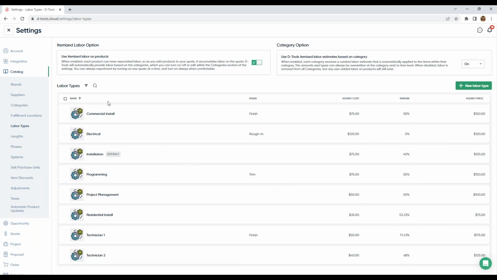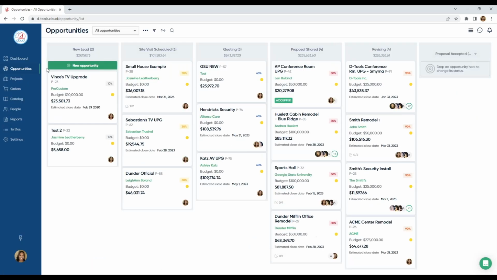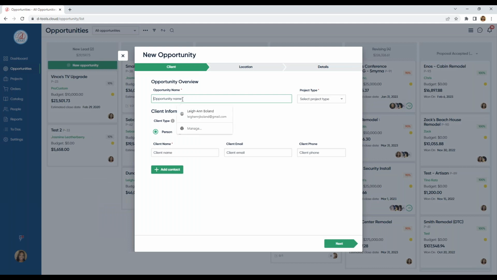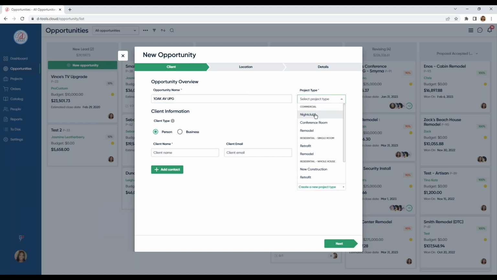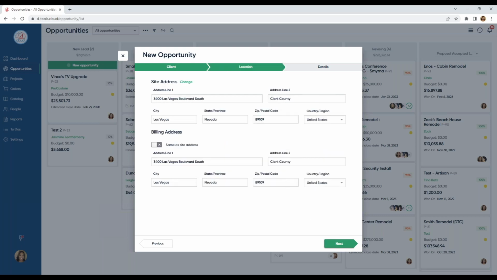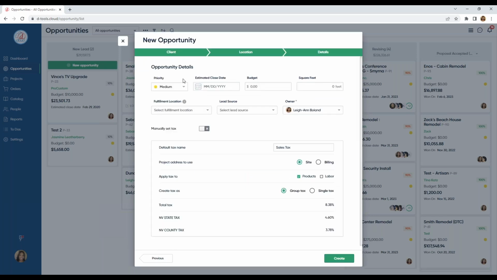Cool, cool. So now that we've set everything up here, I'm going to leave settings and we're going to create a new opportunity together. So let's do some work at One Oak, do an AV upgrade. I'm going to select my project type. All right, pop in my client information, One Oak Nightclub, my site and billing address, my opportunity details.